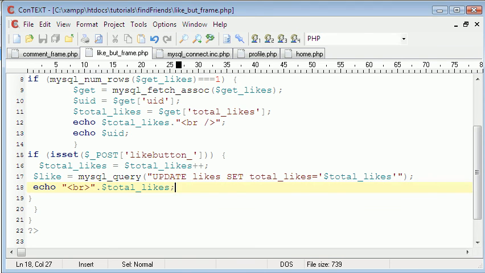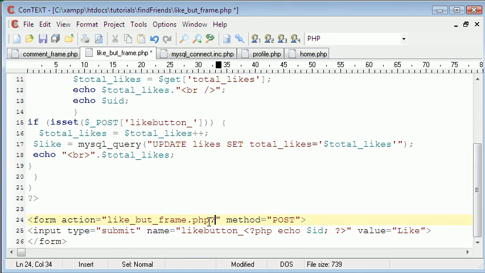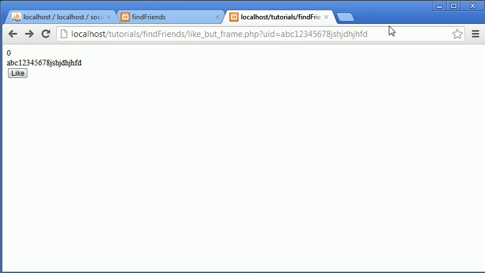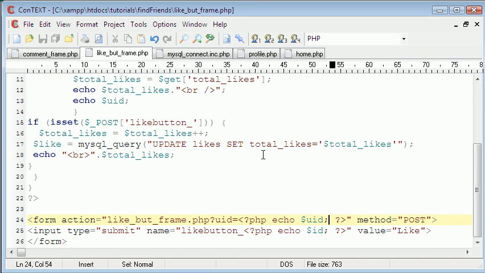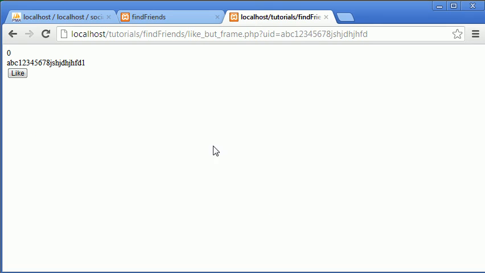So I know that didn't work, and it's because the form didn't submit to the right location. So we'll say where UID equals echo UID. So we hit refresh, hit like, and we get 0. So that didn't work. So it turns out we can't echo it like that. So we echo it now, we'll still get 0.